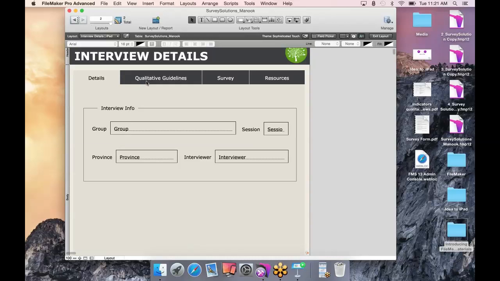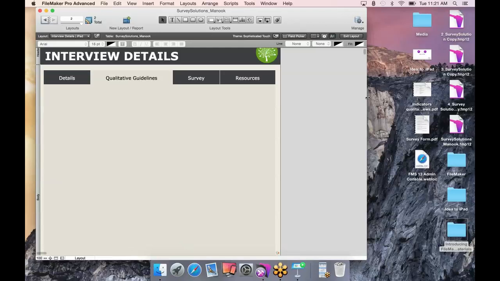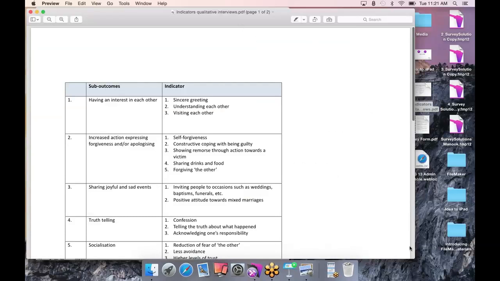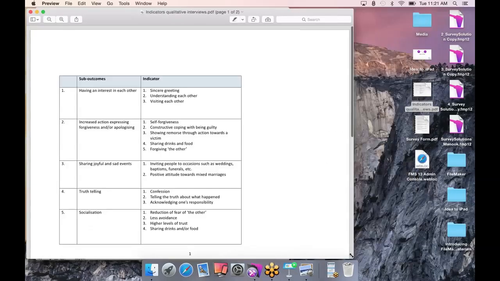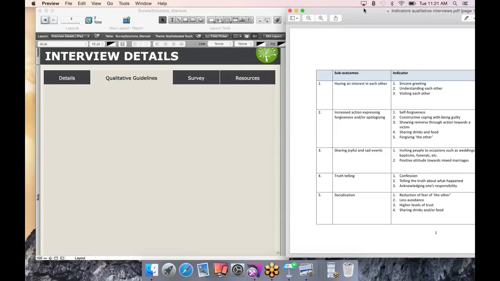Let's jump over to our next tab, the Qualitative Guidelines. And let me bring up our file right here. In these qualitative guidelines, we have grouped indicators. They give us progress for different changes in behavior, and we can also use them to analyze how we're doing overall with the program in terms of success. So how can we mimic these things that we want to track over into our FileMaker solution?